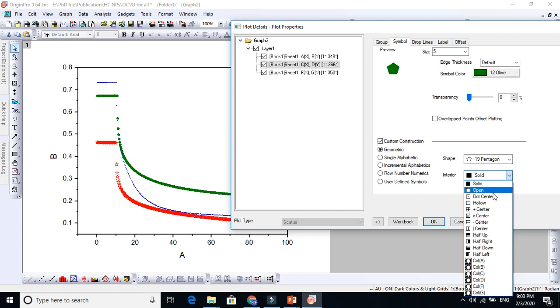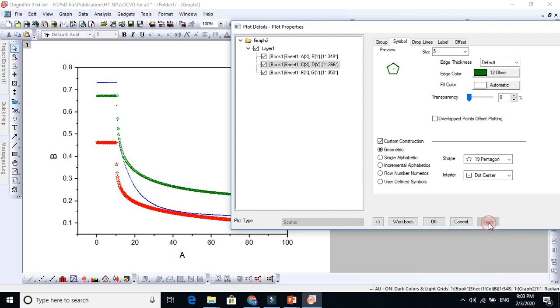In the interior, I want this dot center. It's a very clear difference. Let's increase this size so you will see. Yeah, it's very beautiful, you see.